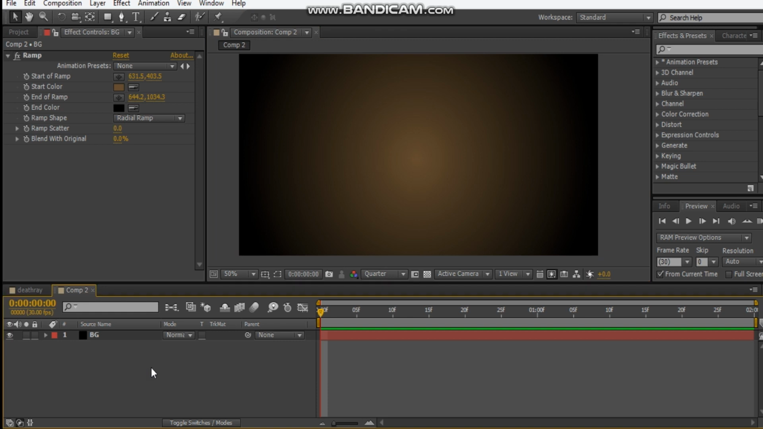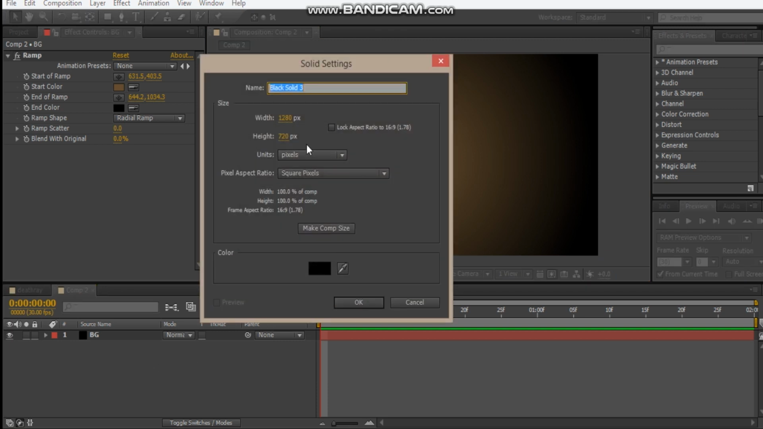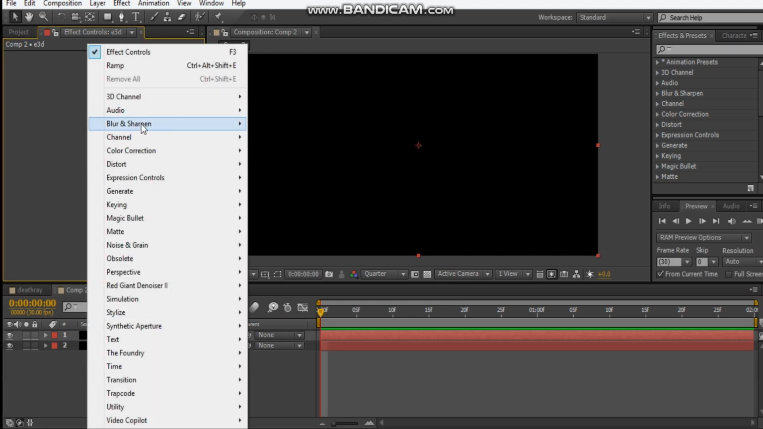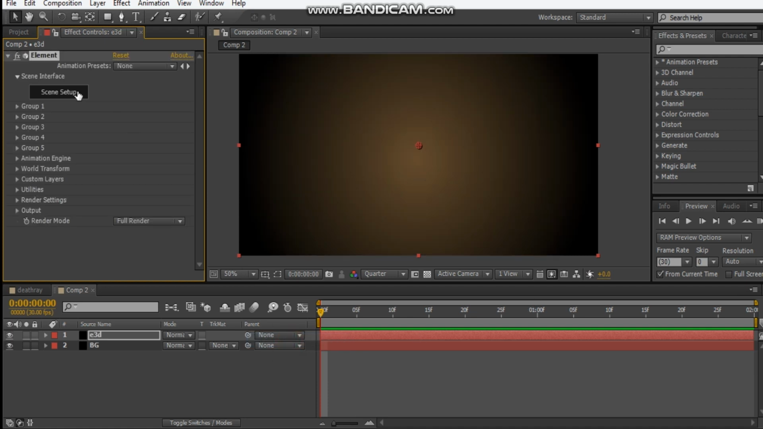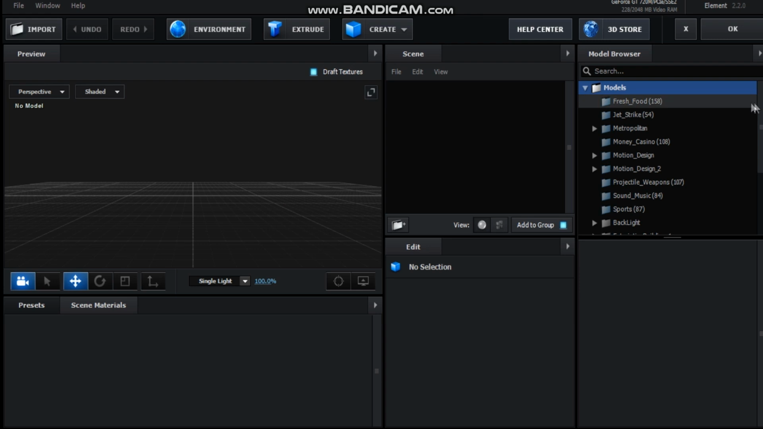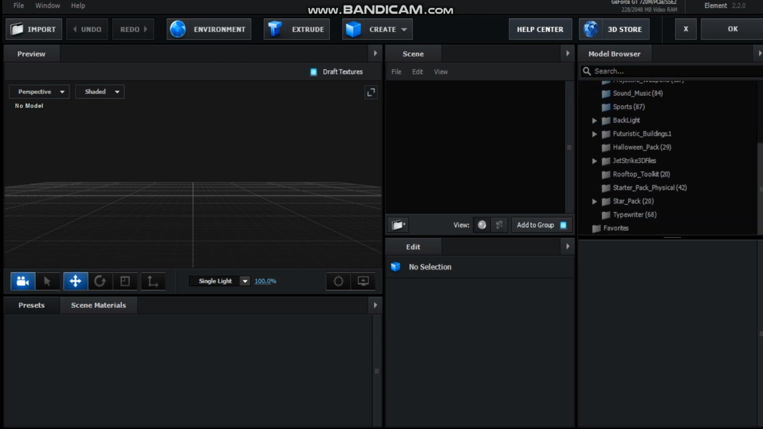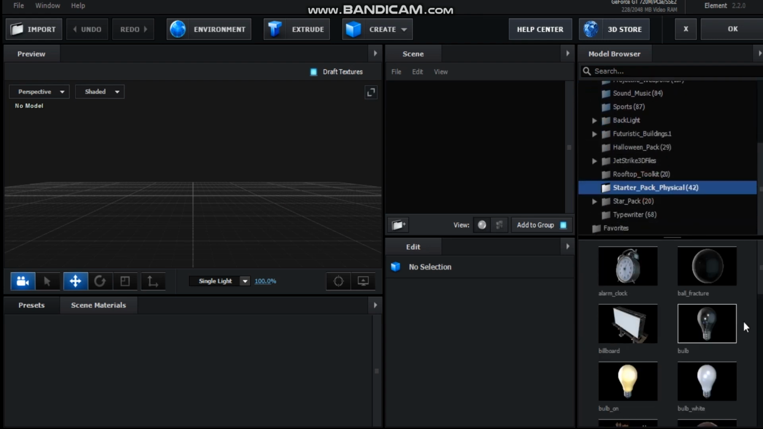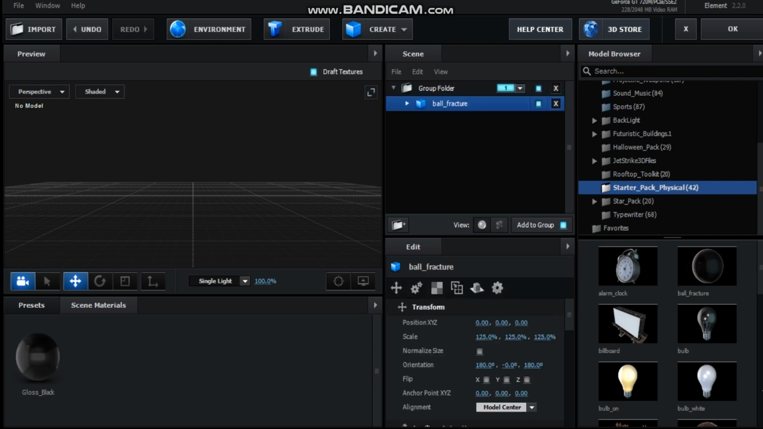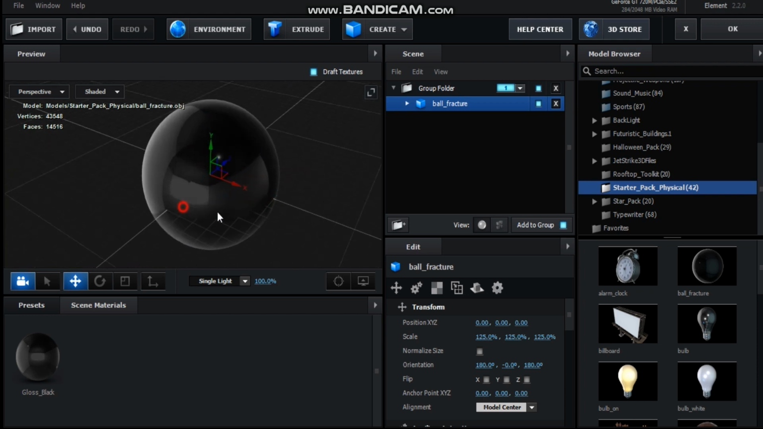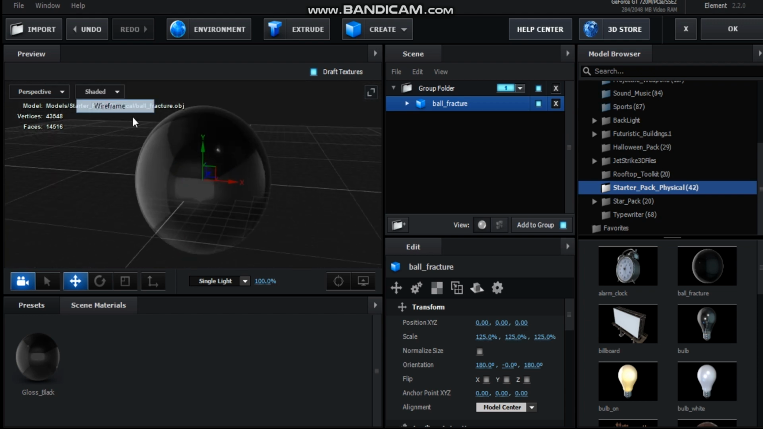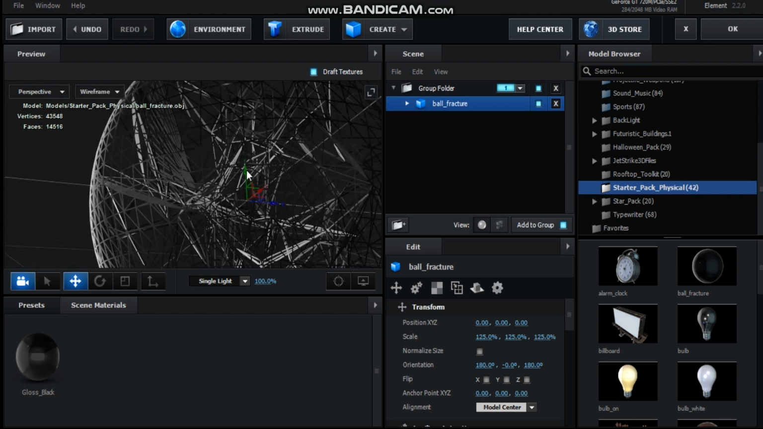Alright, so we're gonna make another layer and we're gonna call this E3D. Hit enter, and let's get VideoCopilot elements and go to scene setup. Alright, so let's go into the starter pack and go to ball fracture. And here we've got a board that has some pieces. If we go into wireframe, you can see all the broken pieces there.